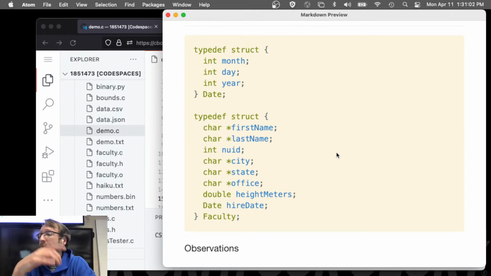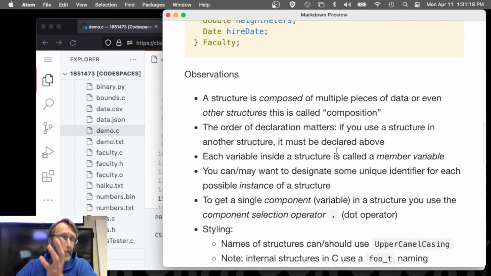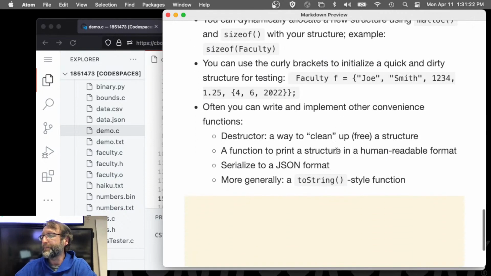We created a structure to model a faculty member. In this case, we've got a first name, last name, an NUID, and then their address: city, state, office, height in meters, and then their hire date. Right? And we went through a bunch of activities. We noted the coding style that we used here. But then we went through a bunch of activities for creating a factory method to create instances of a structure.